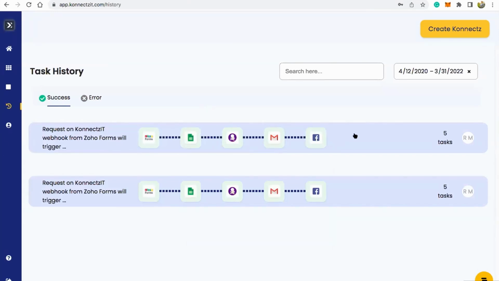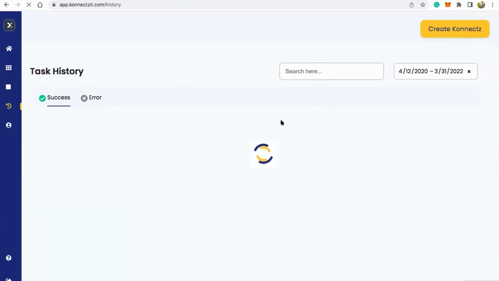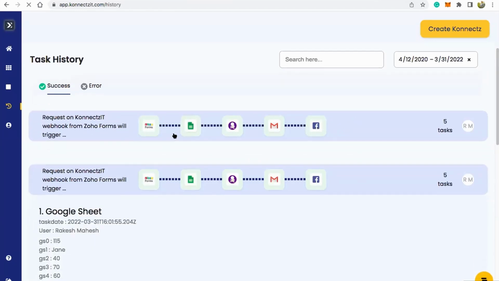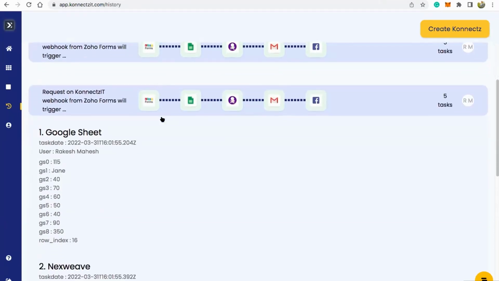So now let's jump on to the second use case. You will be able to see that it consumes 5 tasks. I will explain why it consumes 5 different tasks. As I said, we are not counting the trigger, that is Zoho Forms here, as a task. Similar to Zapier, we are not counting that, but we do count our internal apps.